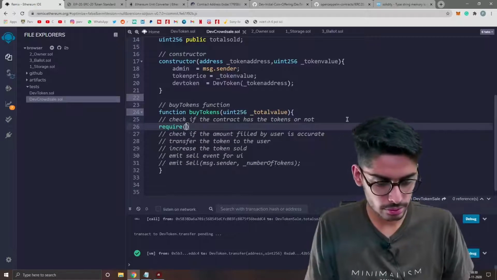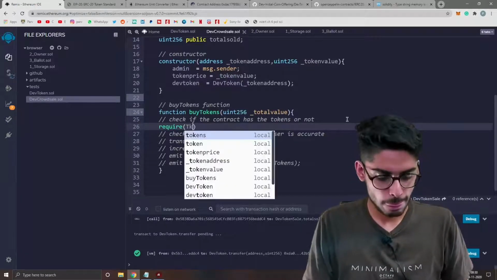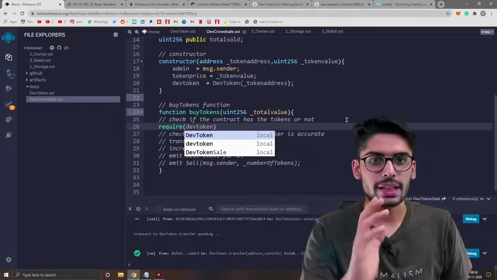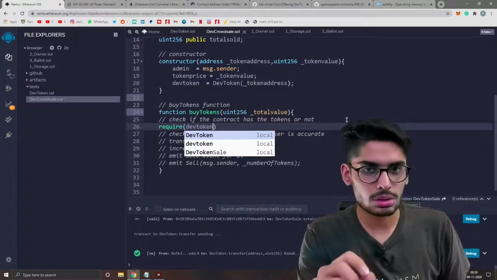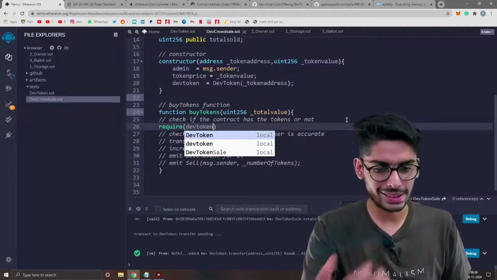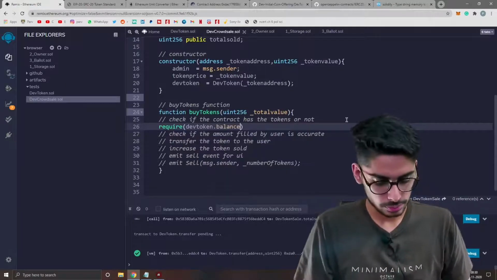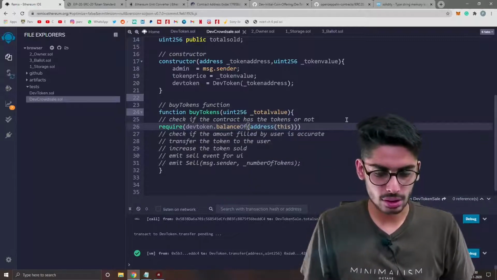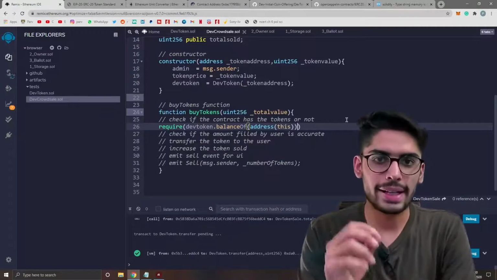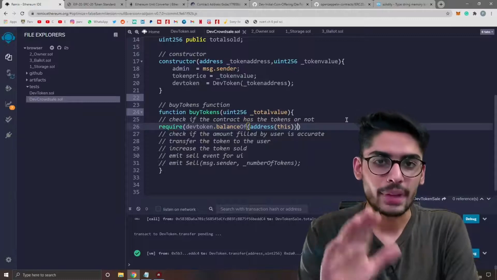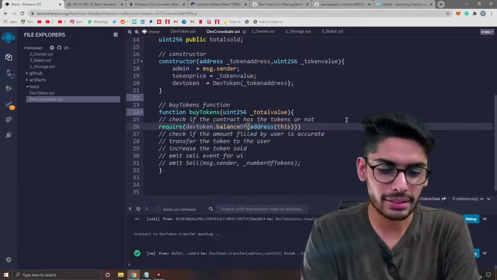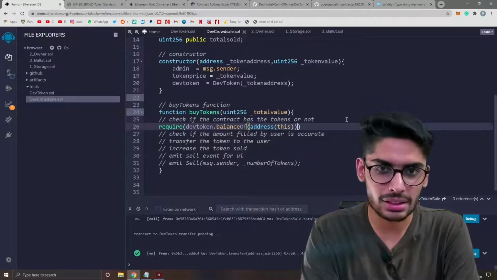So just type require, and we will type devtoken. As I told you, we can call all the functions that are present in our devtoken.sol file in this smart contract, as we have initialized the instance of it in devtoken. Just simply writing balanceOf and typing address(this). You may ask what address(this) is. address(this) is simply the address of this smart contract. When the smart contract gets deployed, address(this) contains the address of this smart contract.